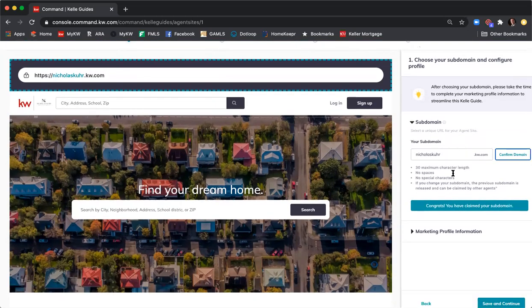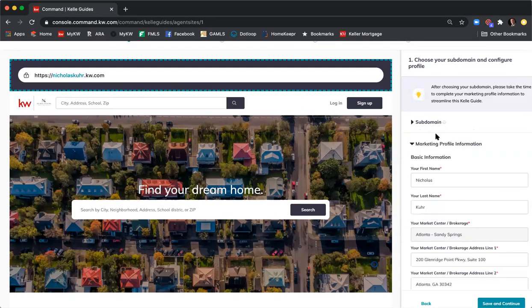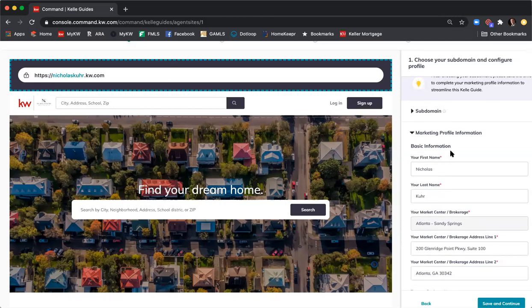All right, so once you have edited your subdomain, you'll see it's up here at the top in the web URL bar. Scrolling down to the marketing profile information, we'll click on that so we can fill in the rest of the information. Now, most of this will come in directly from your marketing profile. So when you set that up and take Command 01, that is what is pulled through throughout the entire command system. So that way you don't have to input the same information numerous times.